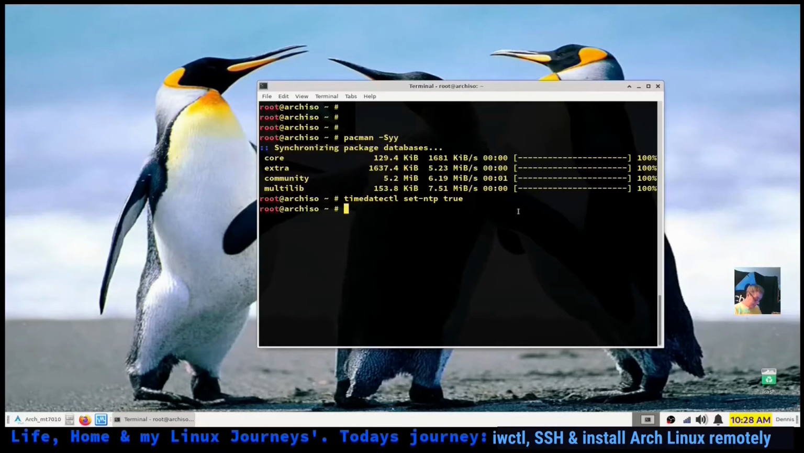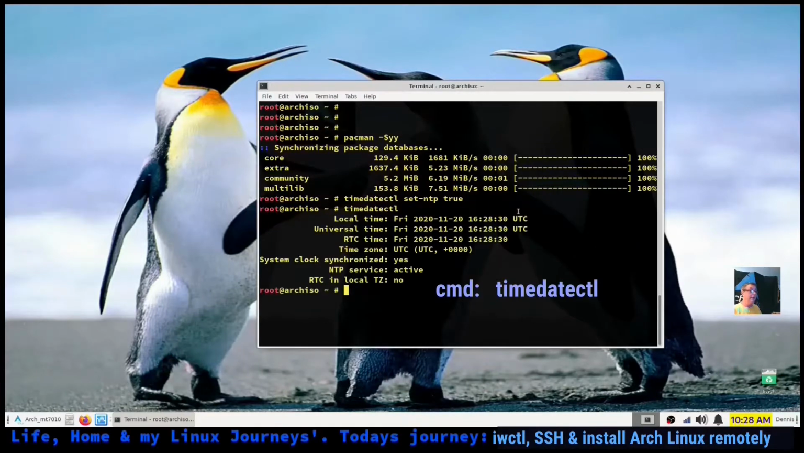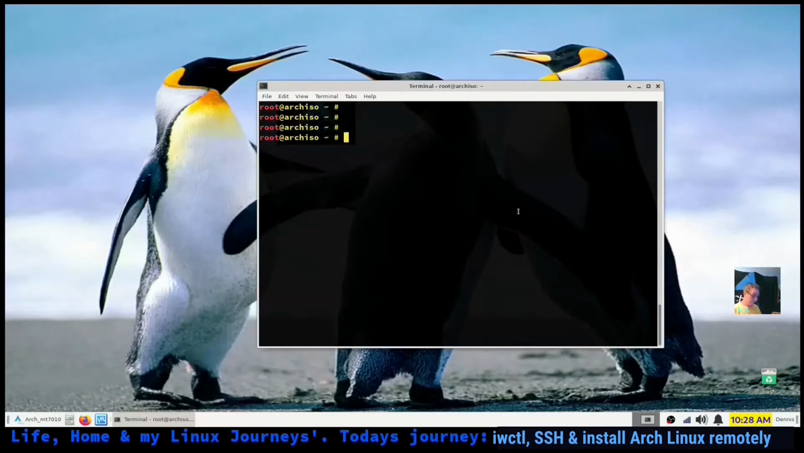All right, now we can run time, date, CTL. That'll tell us whether it got set, and it is. I'm going to Control L to clear the screen. Next thing we've got to do is format our disk.